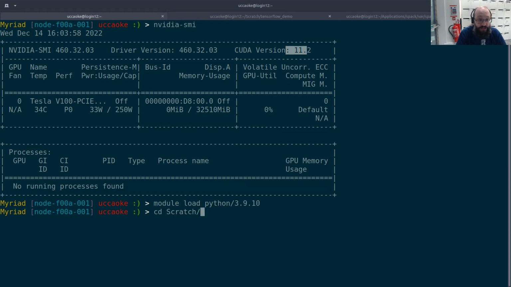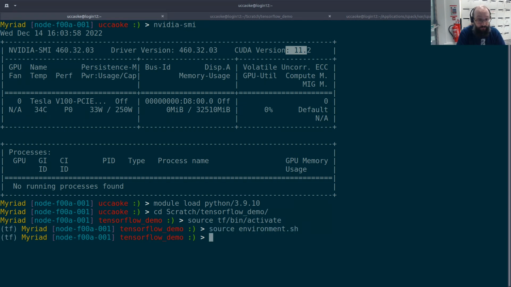You need to go into the TensorFlow demo directory. We need to activate the virtual env. We also need to source the environment.sh. Right, and that should mean that XLA flags is set correctly. Let's check that just to make ourselves extra super happy.